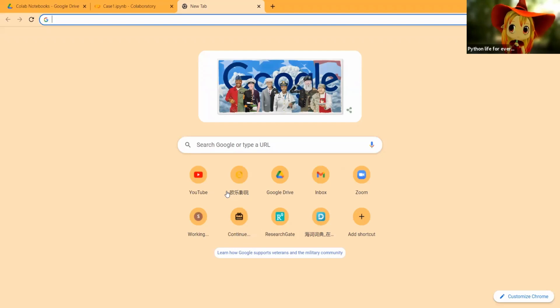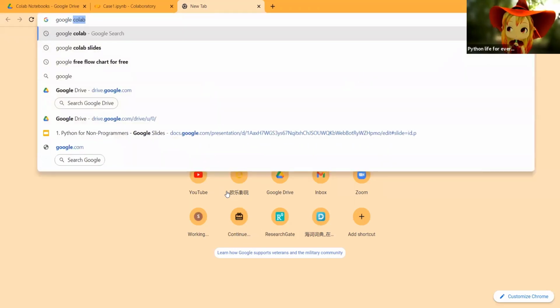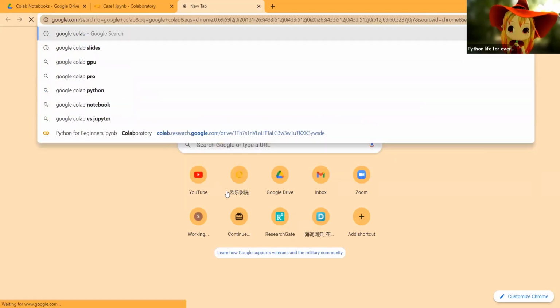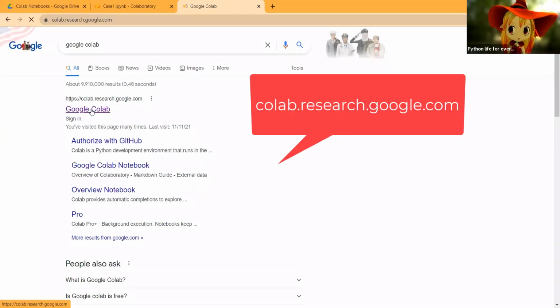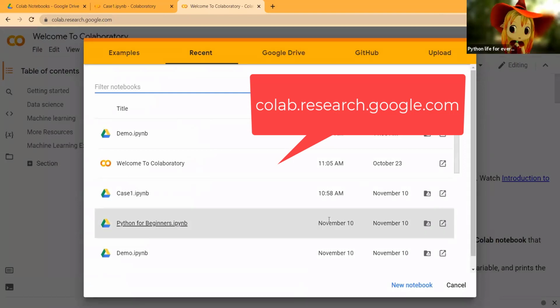First, you need to go to your browser. I'm using Google Chrome. So here I'm typing Google Colab. And then I can find this official website of Google Colab, colab.research.google.com. So I click on this one, and you have to sign in with your Gmail.